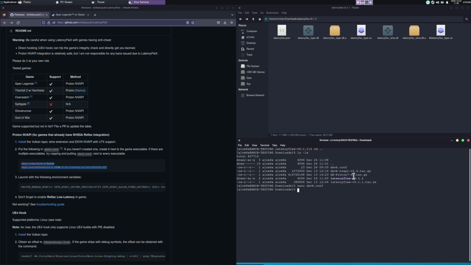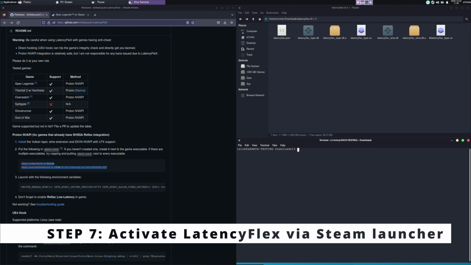And what you want to do is copy this file inside the installation folder of the game. So here we go: Steam, and it should be in steamapps, common, Apex Legends. Okay, you copy this file there. This was step 6. Let's go to step 7.